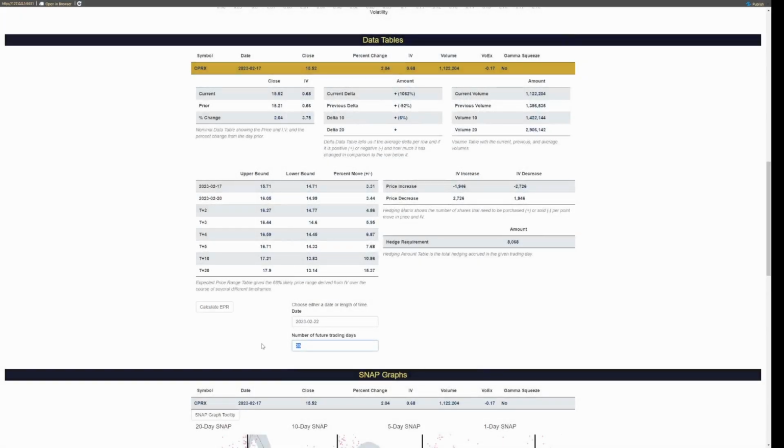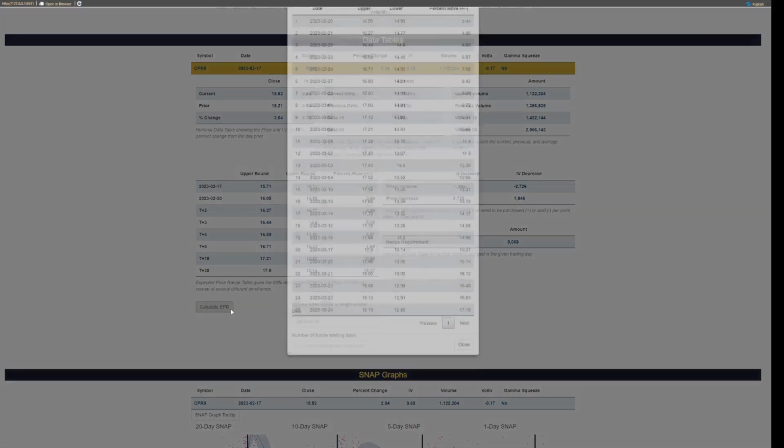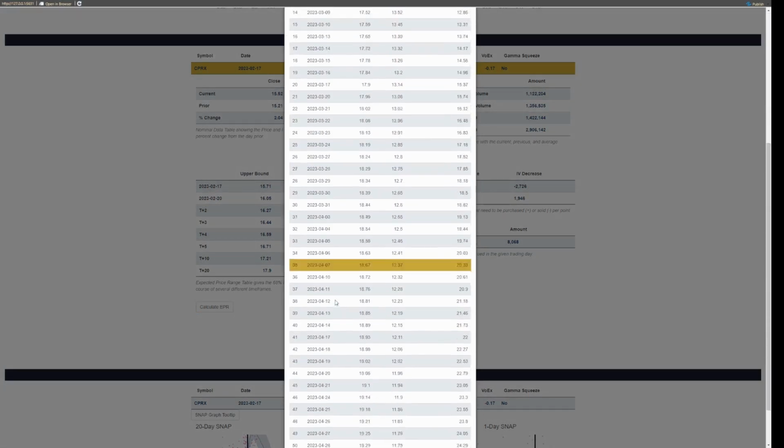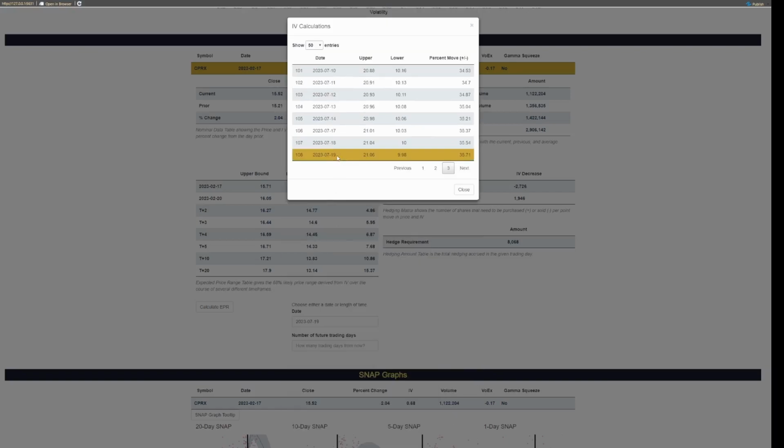If we don't know how many days, but we know what date we want, say we want to know the range for CPRX from now until July 19th, we simply enter July 19th and hit calculate EPR. We can see that per IV, we have an upper limit of 21.06 and a lower limit of 9.98, or a 35% move expected over the next 108 days. So I think that's pretty nifty.